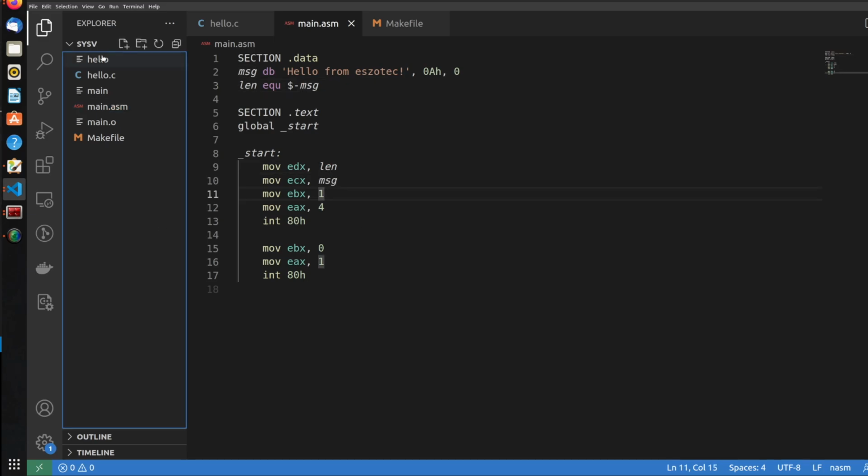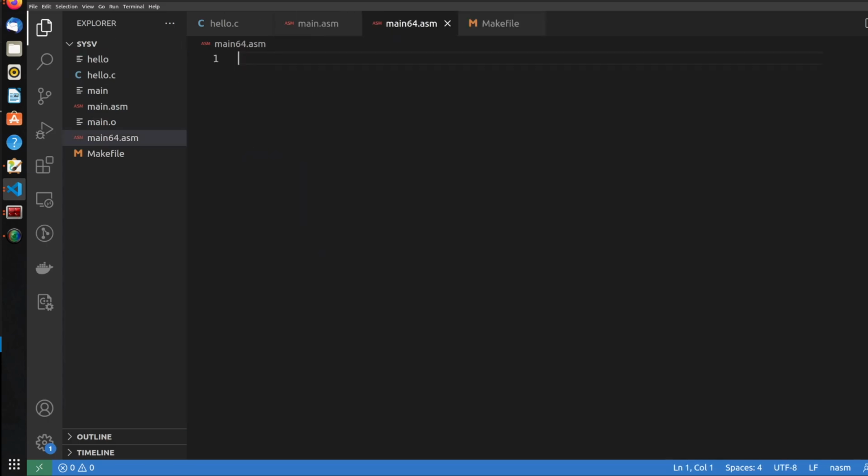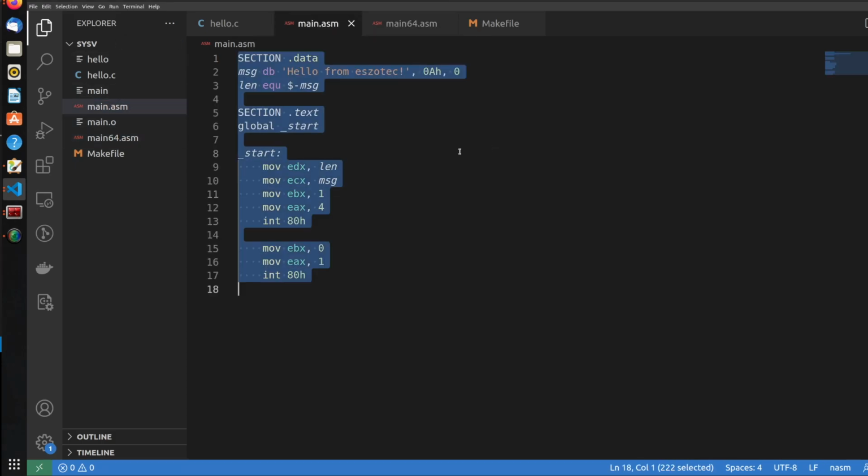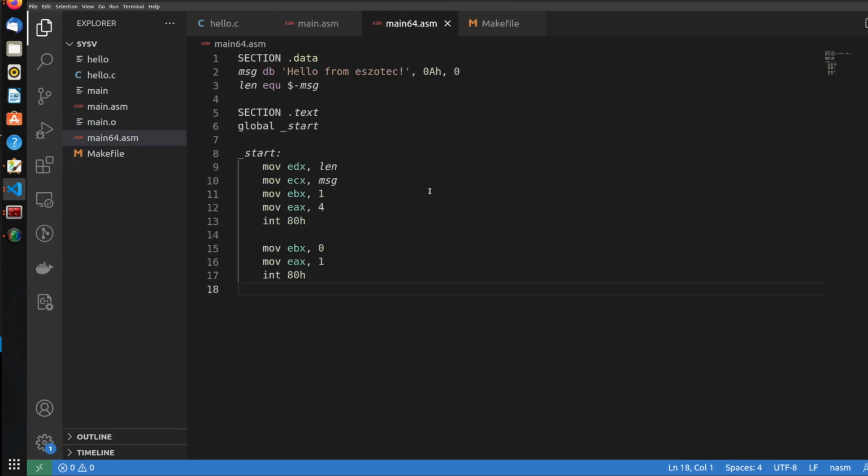So let's quickly see how this will look on x64, right? So I'll quickly create a file called main64.asm, and it's pretty much the same, to be honest. Of course the registers change, but the structure remains pretty much the same. So I'll simply copy this and paste it here. And now let's see what the differences are. So edx becomes rdx, ecx becomes rsi, and ebx becomes rdi. Again, remember, we don't have anything to do here. Everything here is provided by the System V ABI, or the System V application binary interface. We are just following those rules.